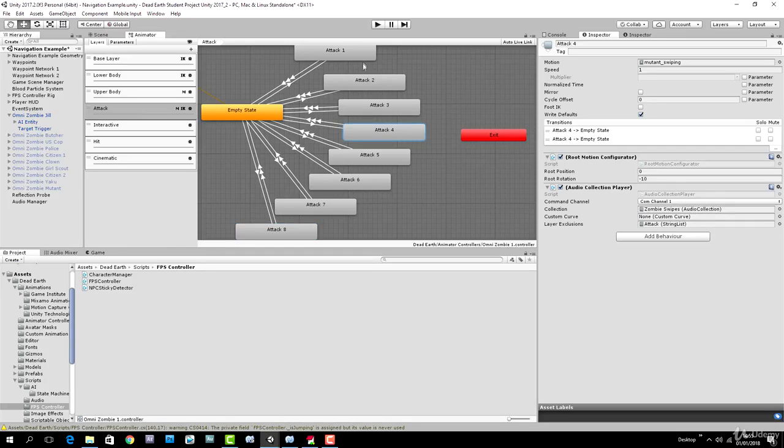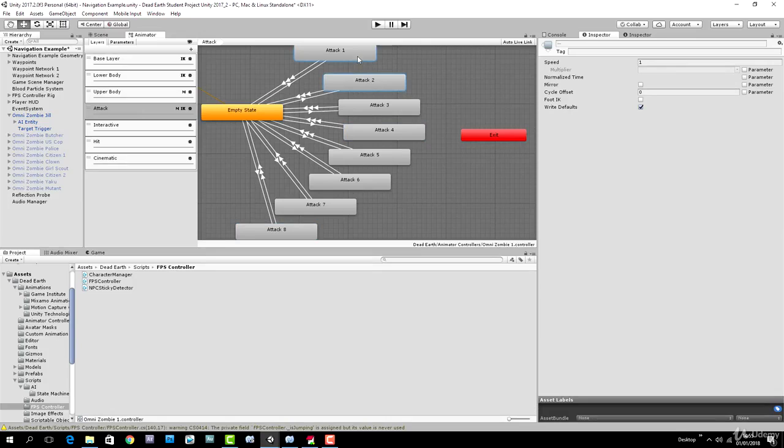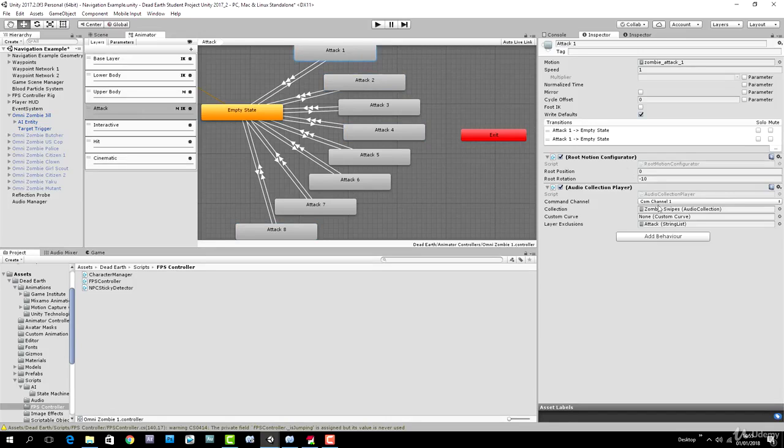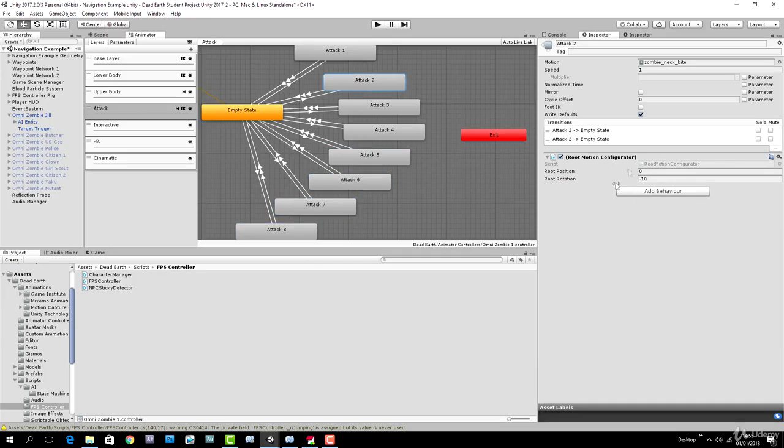Now the next thing I need to do is select all of these. Oh god, it really gripes me. I can't multi-select. And I need to change the command channel that the audio collection player is going to listen to from COM channel 1 to COM channel 2. And this is the COM channel that we're going to need to define our curves for our zombie attack animations so that they correctly are picked up by our audio collection player on this layer and correctly trigger the swipe sounds. Obviously, I haven't done that for attack 2 because attack 2 doesn't have a script on it yet. Forget all about attack 2 for now.